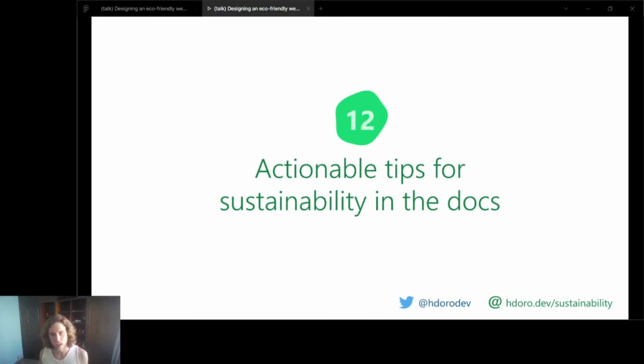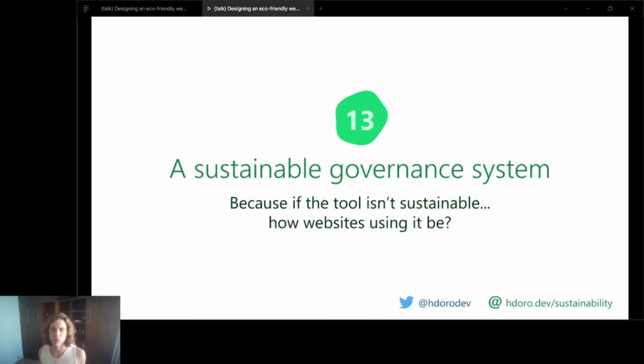So education, and finally a sustainable governance system that is gonna make sure the tool is gonna keep being there and it's not gonna vanish out of nowhere. And if it is gonna vanish tomorrow, then websites using it are gonna have to be replaced in the future. They're not gonna be very maintainable. So that's not very sustainable, right? And so that has to be built in from day zero into this tool.